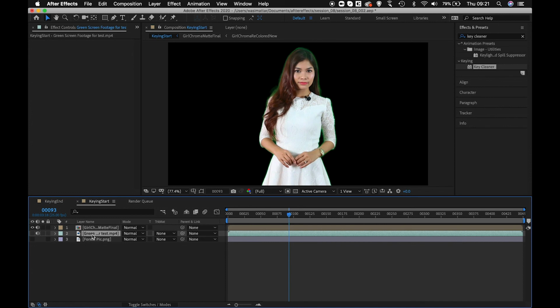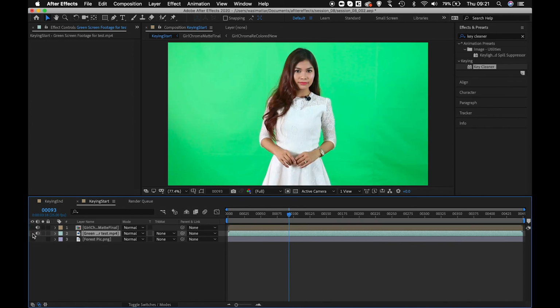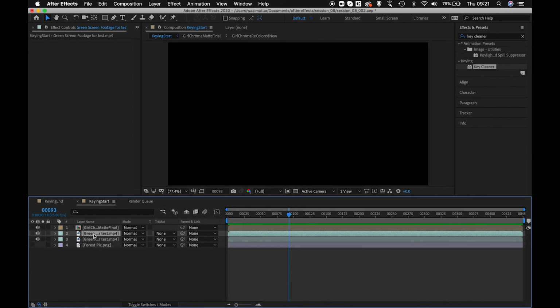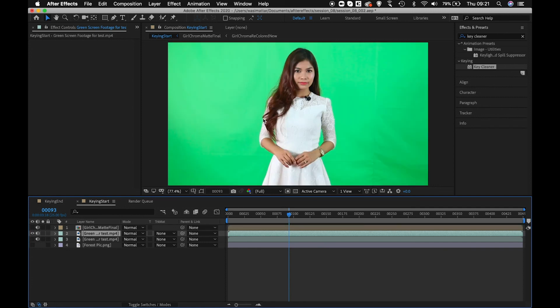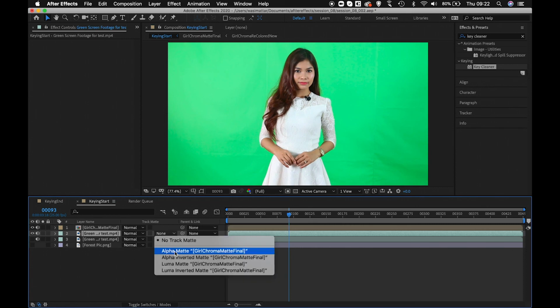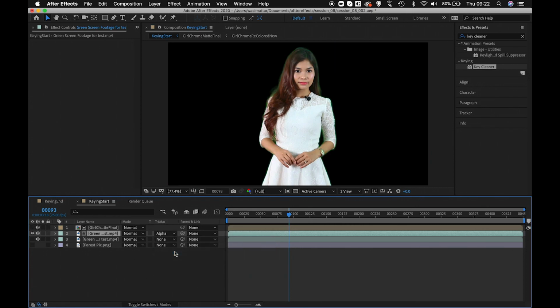And now the original girl layer that we have, I'll just duplicate that. This particular layer, which is not color corrected, will take the alpha from the area where we have created the chroma, so that the color is getting retained. So I can just come to this girl layer and say alpha matte from the girl chroma matte. So what's happening now is the color is retained from the original footage, and we have just taken the alpha from the chroma process that we have done.